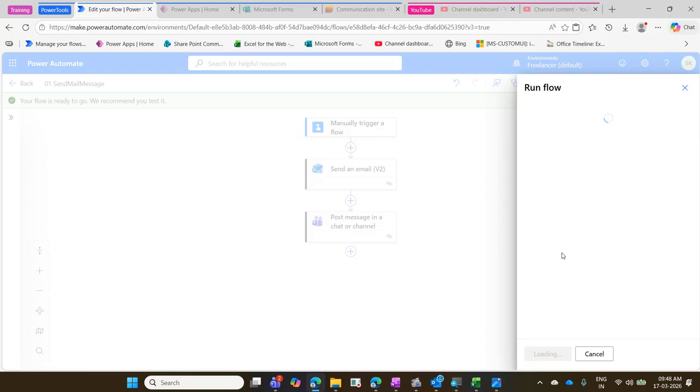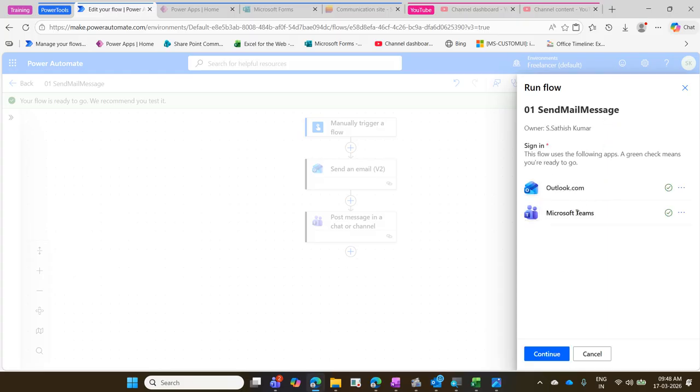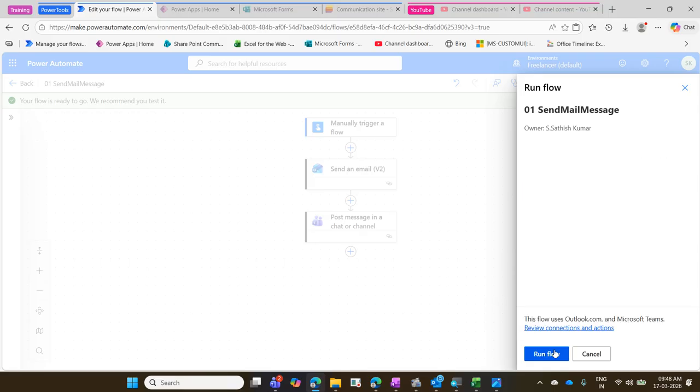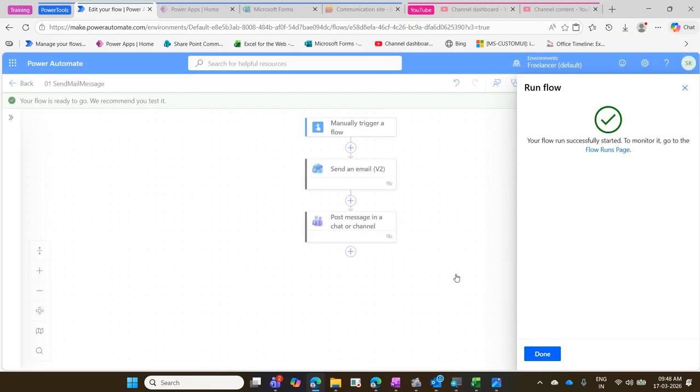As usual, it will sign into two things. One is Outlook, another one is Teams. So both we have linked it now. Just click on continue, as usual. And the flow is success, and we have to run the flow. You get 3 green ticks here.